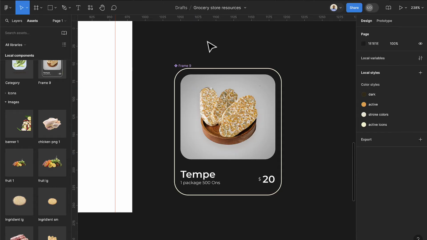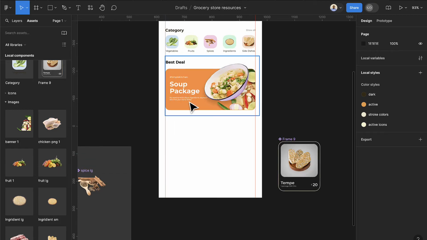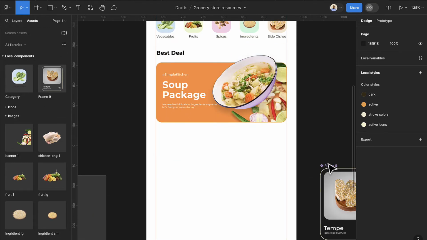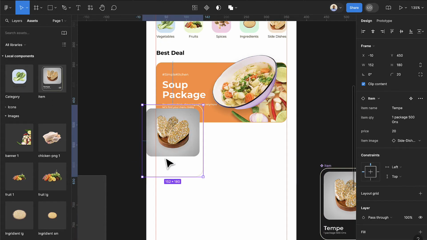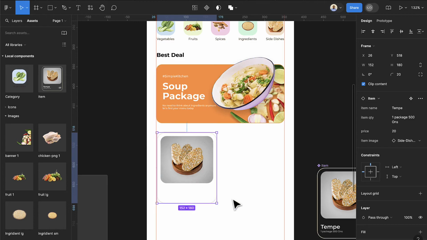So once we have this now, we can come back to our application here, our design, and then I'm going to look for this. So let's say I'll rename the frame, double click on the name here, so item. So I'll drag the first item and then I'll drop it here. So please don't worry about that.